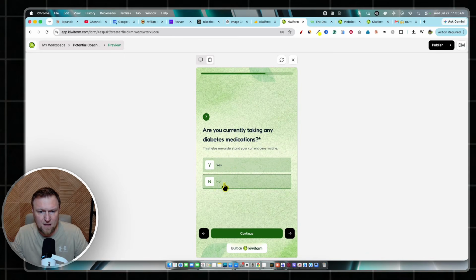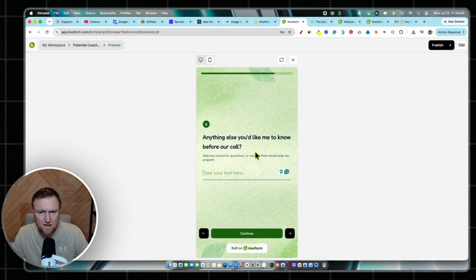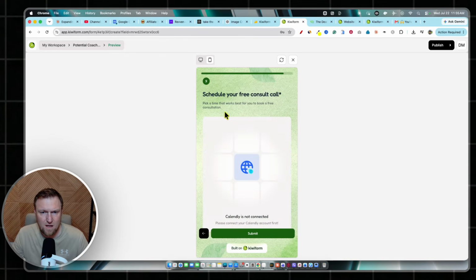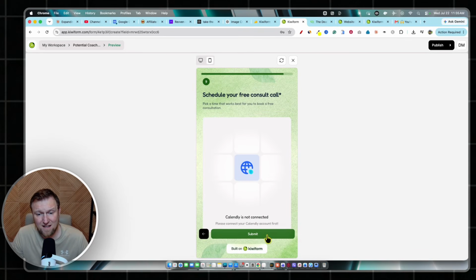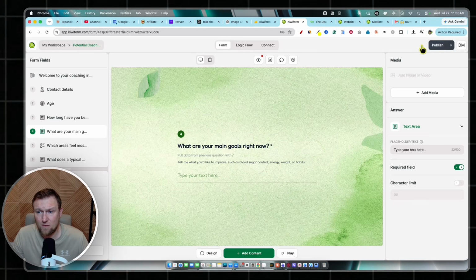Are you currently taking any medications? No, boom. And then anything else you'd like me to know? Boom, boom, boom. And then schedule your free call. So Calendly is not connected, but you would select your Calendly, connect this, and submit. So done there. Then you publish over here. You'd publish your new form. Okay, so that's kind of how it works.